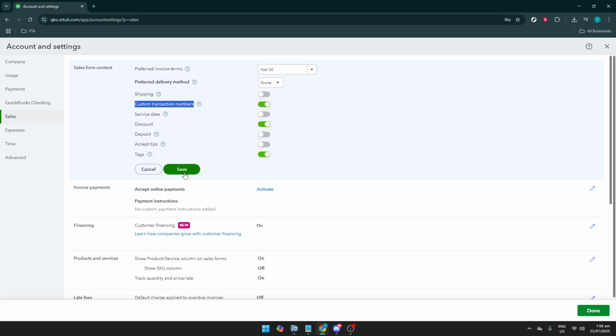Lastly, click on Done to finalize your settings and exit the configuration process. Doing this will return you to the main dashboard, allowing you to proceed with your daily accounting tasks with the new configurations in place. And there you have it.